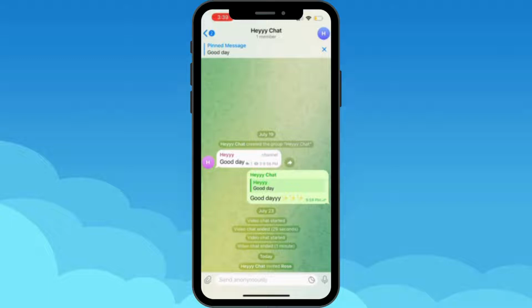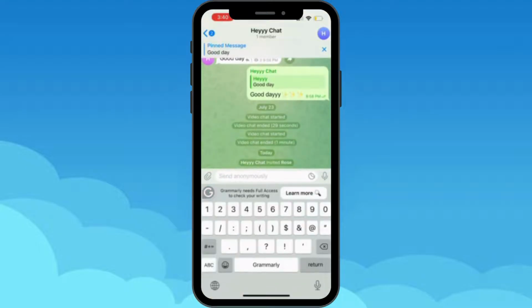If you're curious, if you don't know how to add Rosebot to your group or channel, then you can check out our video in this channel. We already have made one video on how to add Rosebot in your group and channel, so you can check out that.